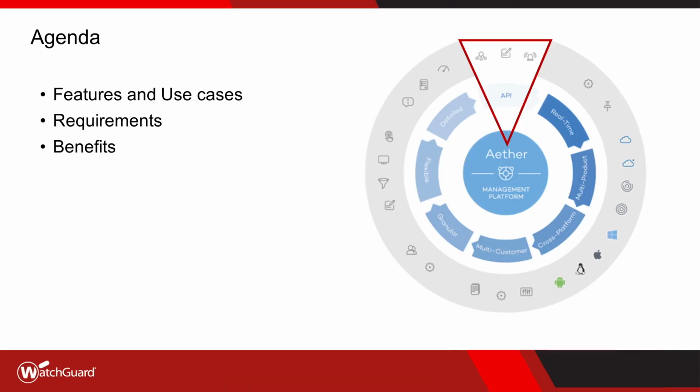The topics we are covering in the next minutes will be features and use cases covered with the API, requirements to use the API, and finally, we will talk about the main benefits we see for those who decide to integrate the Endpoint Security API.